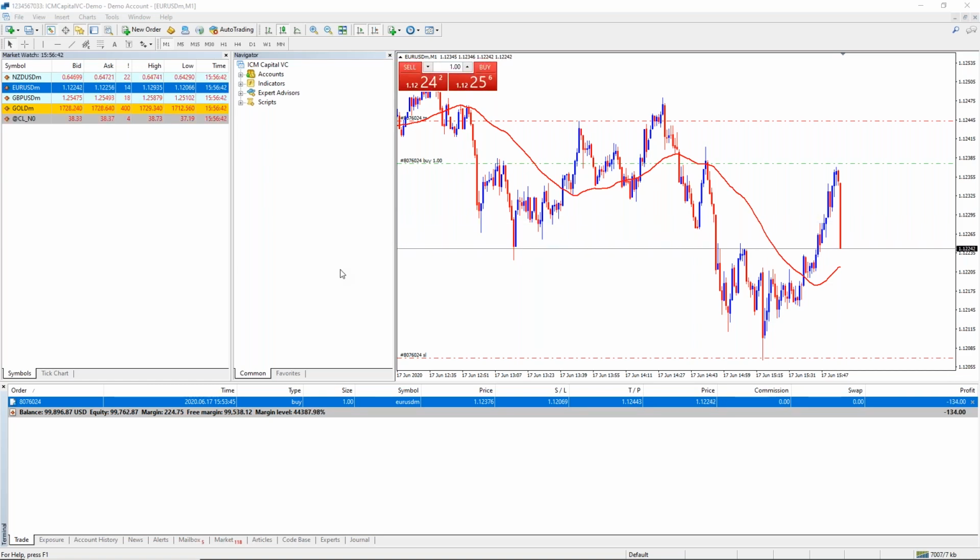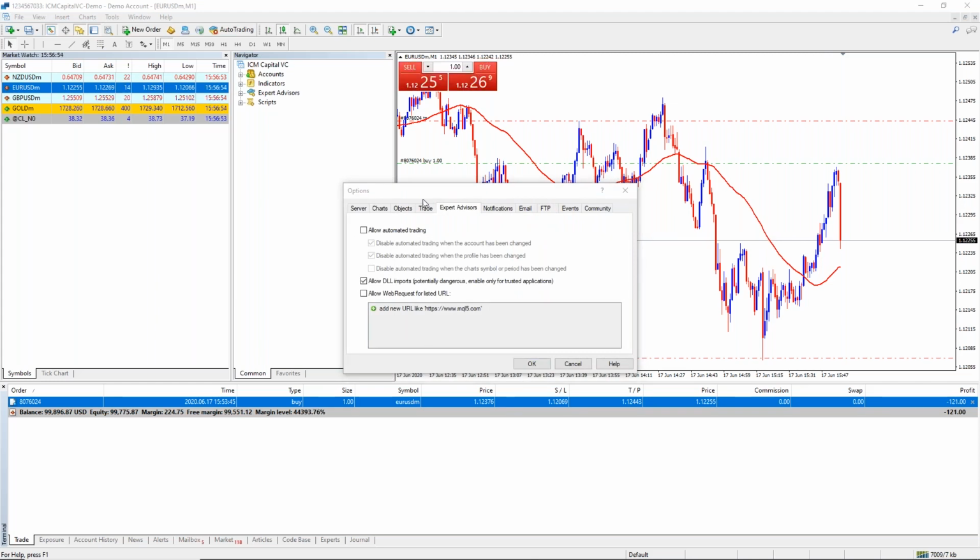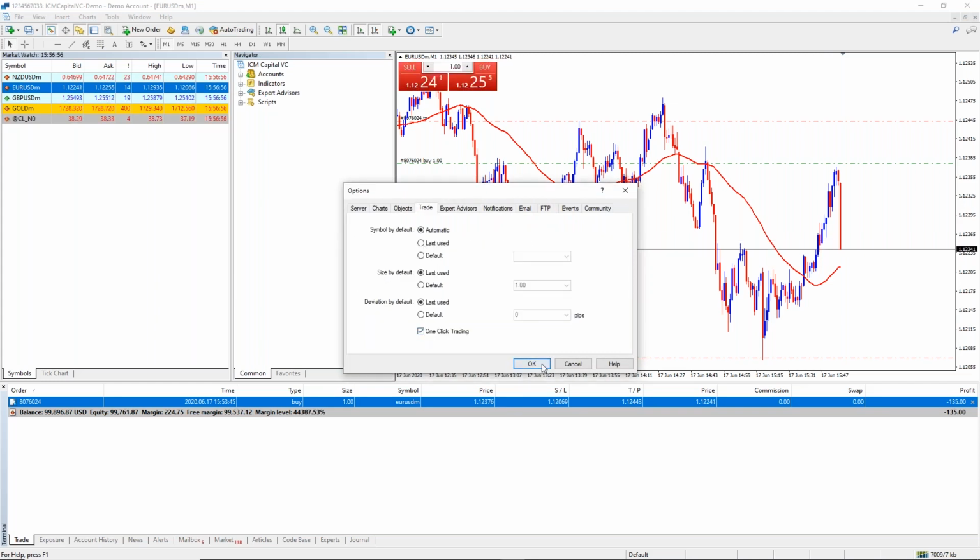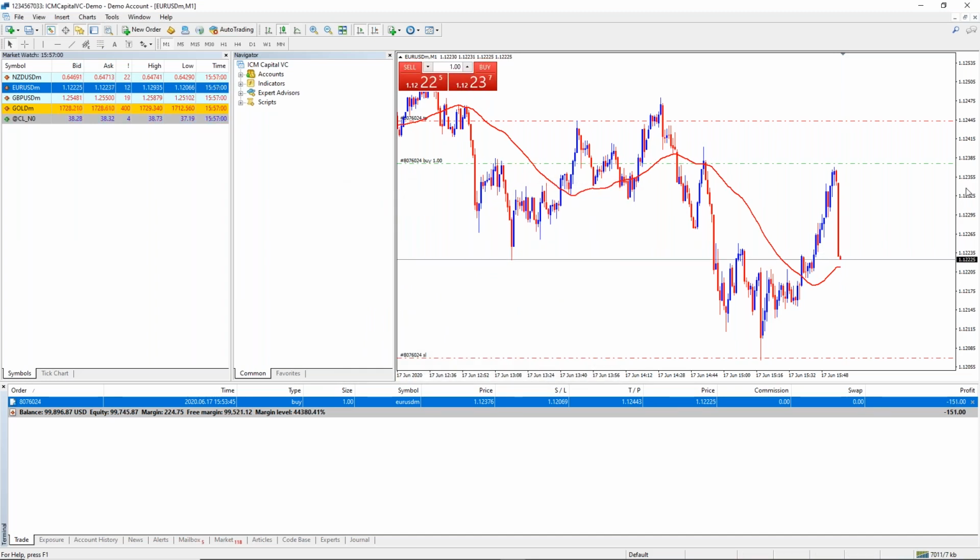Okay. So when I move stop loss or take profit, it opens a window to confirm a modification. How to make it quicker? If you go to tools, options, and make sure that you have one-click trading enabled, it will allow you to go for it without confirmation. You have to make sure you allow one-click trading.